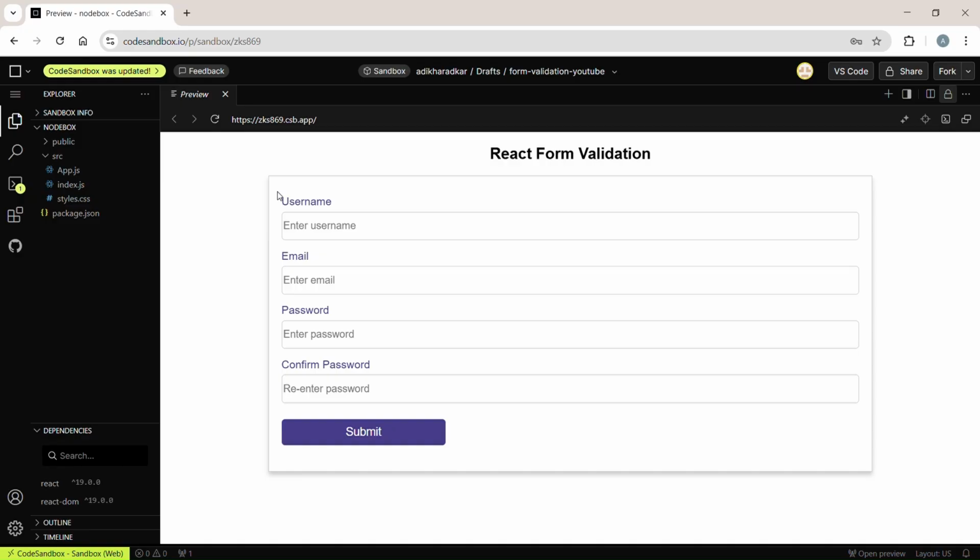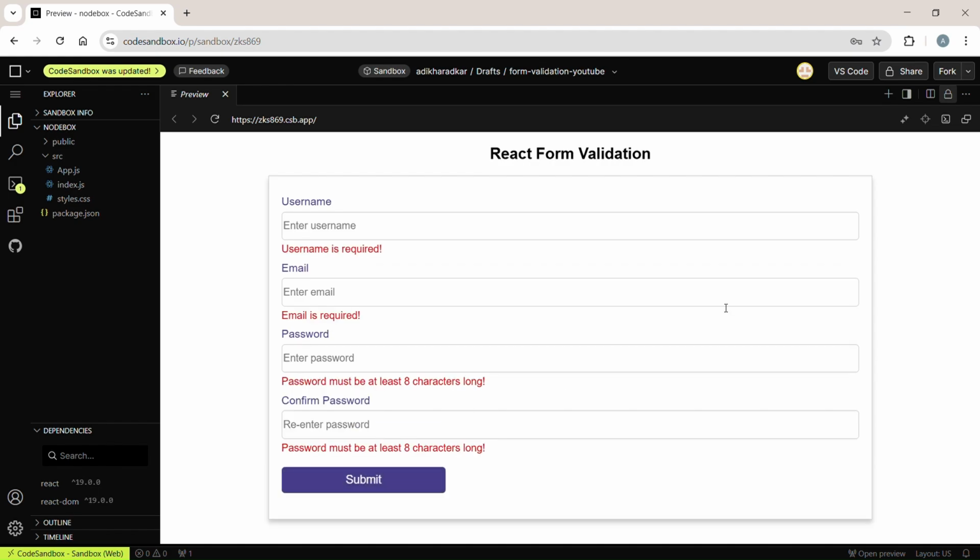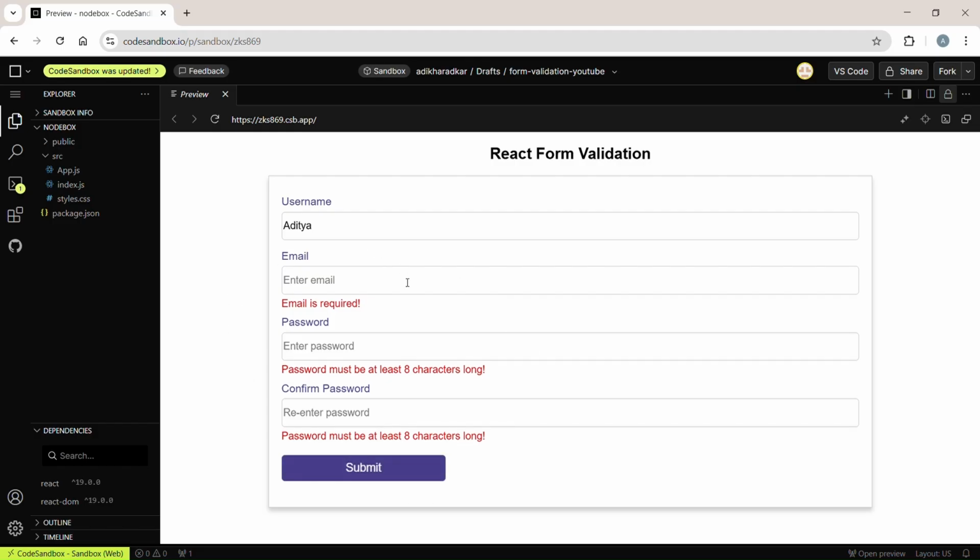So we are going to have four different fields in the form, and if I hit the submit button, you will get to see all the errors we have for all these fields. Now, by default, every field is required. We have to enter something in the input field. So if I enter a username and hit submit button, you won't be able to see the error anymore.